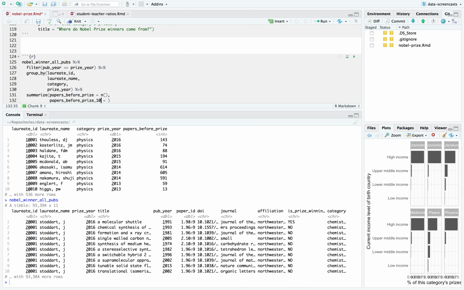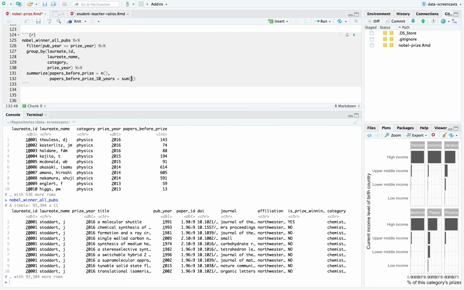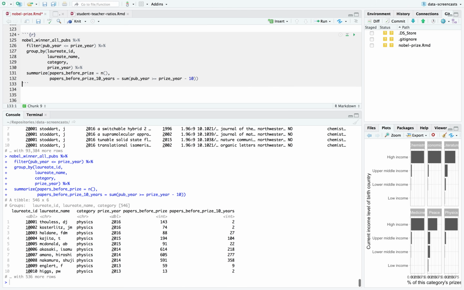If I was going to make more of these, I'd find a different approach. But I'm going to say some where the pub year is greater than or equal to the prize year minus 10. It's going to be lower. This first one's a good example. This person won for physics, had 143 papers, but it looks like had mostly retired. Not necessarily, but I had 2 papers in the previous 10 years. Could also be a data quality issue for sure.